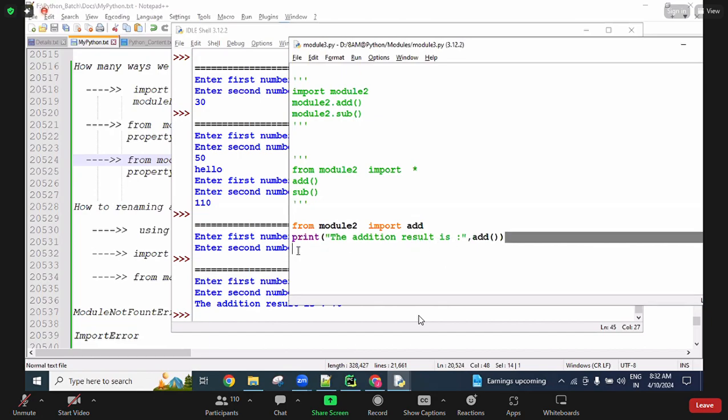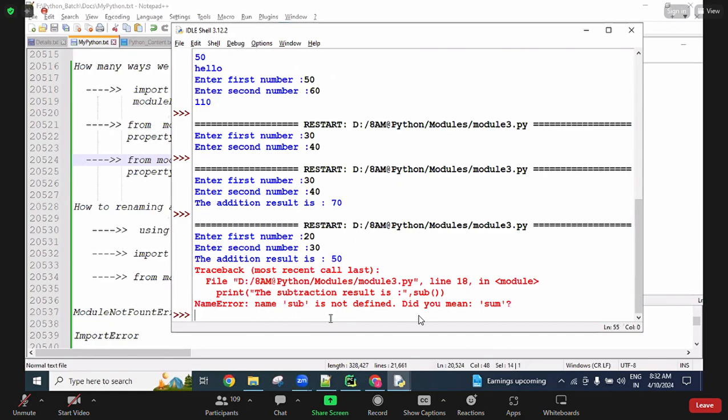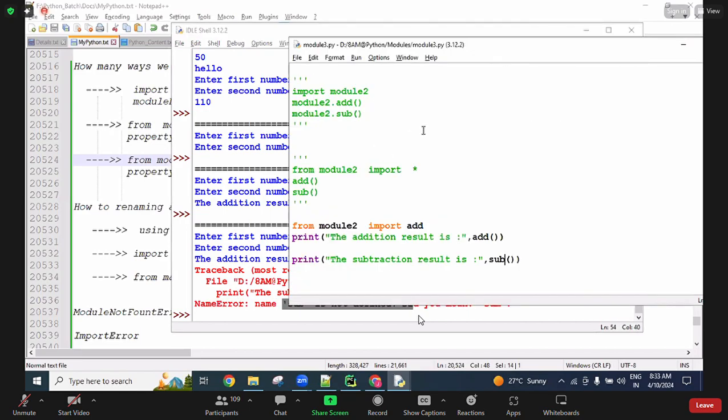Similarly, if I'm trying to use subtraction, the subtraction result is sub. Now you can see here, first addition with 20 and 30, the addition is printed, and then it tries to use subtraction. Subtraction was not imported, that's why this NameError is showing: sub is not defined in module 3. If you want to use sub, then here we can import sub, then subtraction also we are able to use.